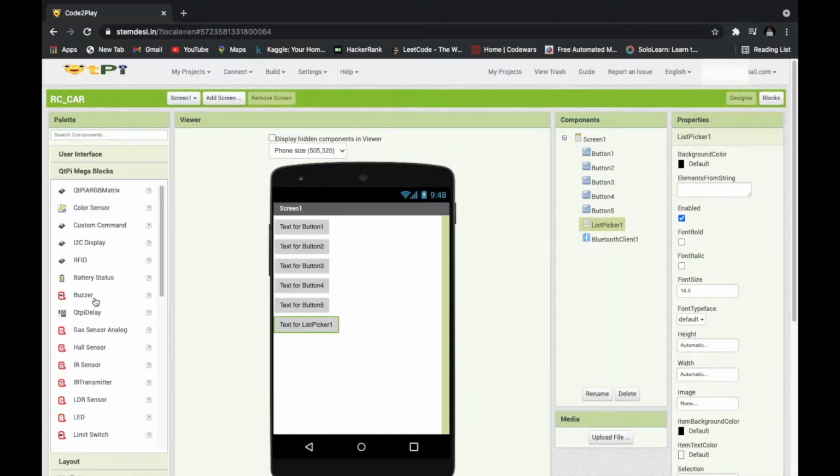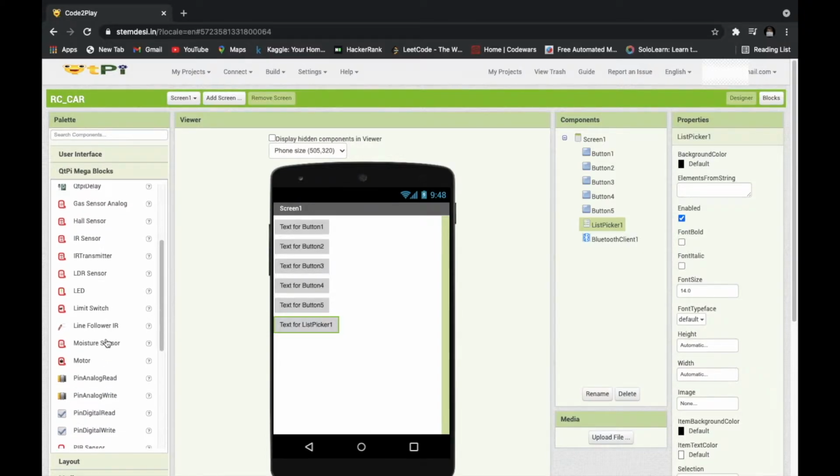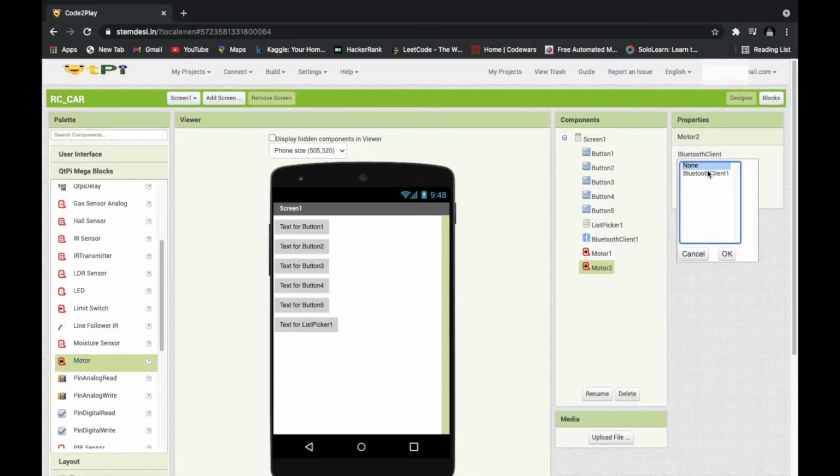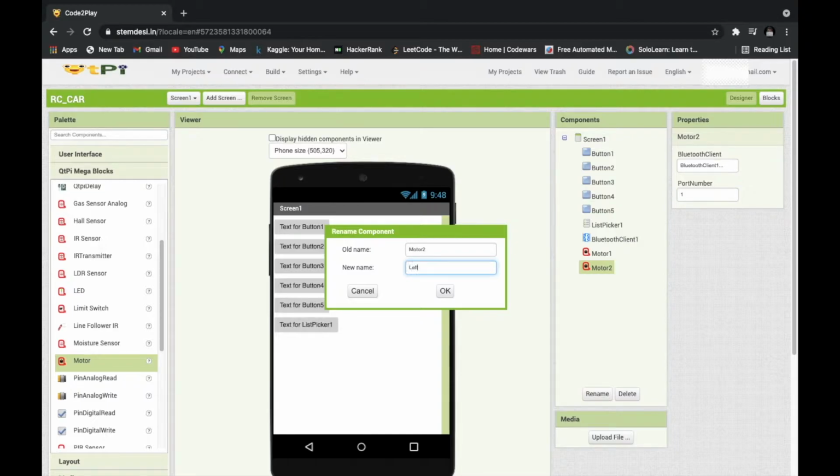We need to go into QtPy mega blocks and search for motor. Yeah, now we need to put 2 motors. Okay, before that, as we can see in the properties, Bluetooth client, we need to add it. Put 1 in any motor and rename again Bluetooth client and 2. So I always use the left motor in port 1, so I'll rename the motor 2 into left motor, and the second port as right motor.